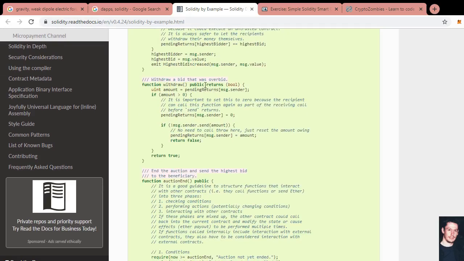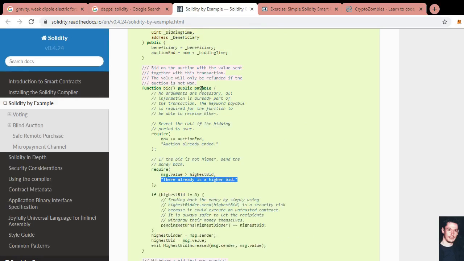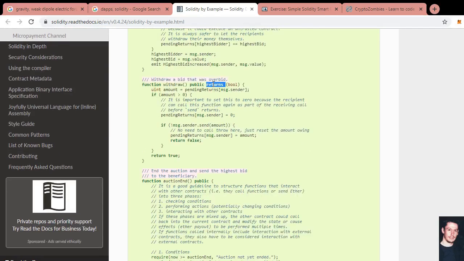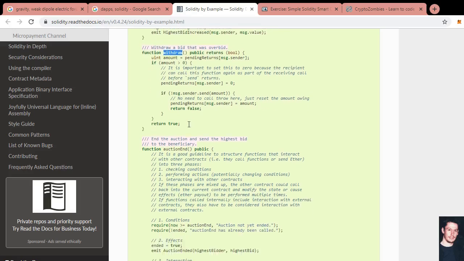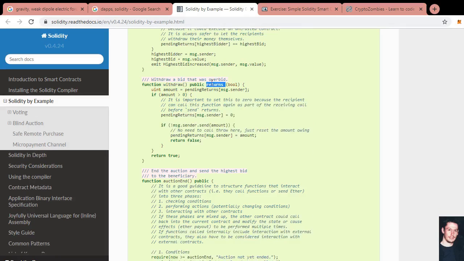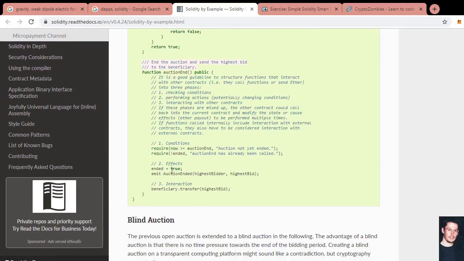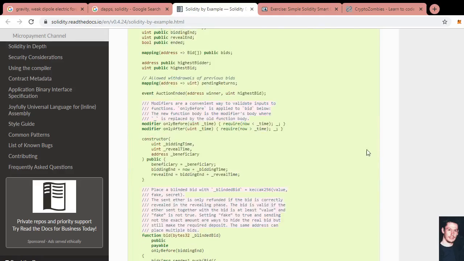And public returns. The difference between payable and returns: withdraw bid that was overbid. Returns means when a payment has already happened but the payment must be refunded, then you use this keyword, this functionality, so that the function can accept return values or refunds. Otherwise, without this, it can't accept refunds. Okay, so that's a very quick overview.